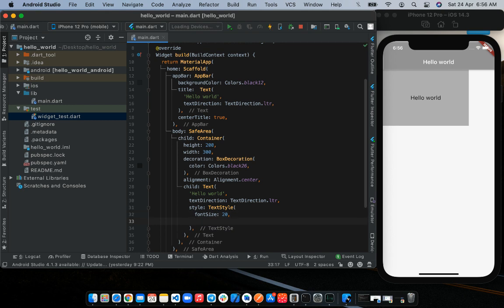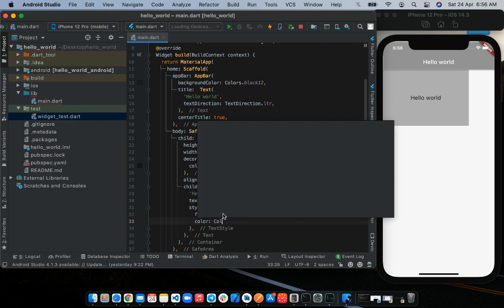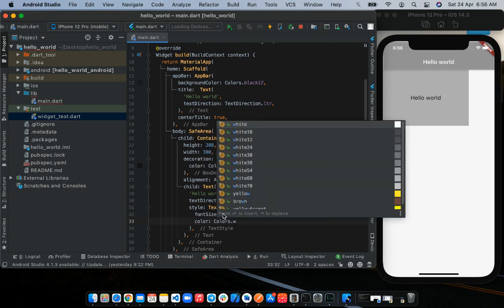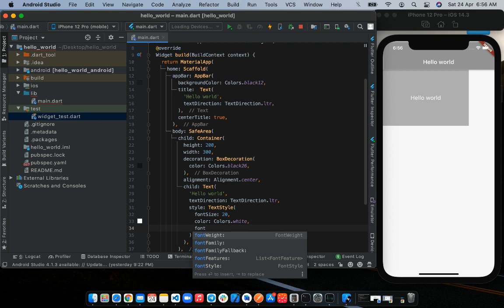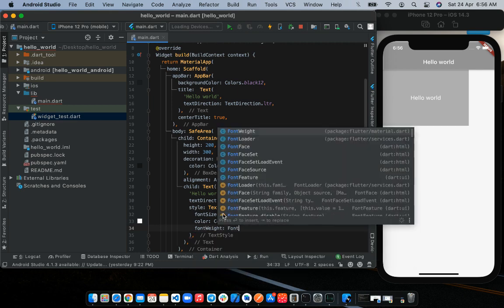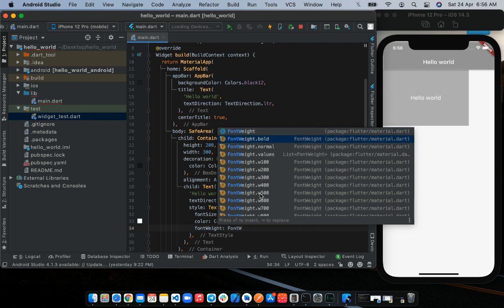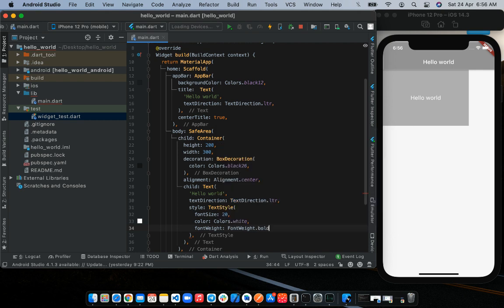Then we can change the color of the text. Let's just give it a color white. Okay, then we can also increase the thickness of the text. Give it a font weight. Just give it a font weight of bold. Don't forget your trailing comma. Then save. And our text at least looks a bit bigger and more legible.